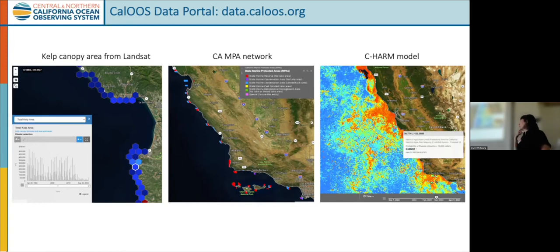You can also overlay shapefiles. So here the second image is showing the California MPA network. You can map all the different MPAs throughout the state, and you can also click on them and get some information about what kind of MPA it is if you wanted that kind of information. And you can also access the source data if you were interested in getting these shapefiles for maybe your own project.